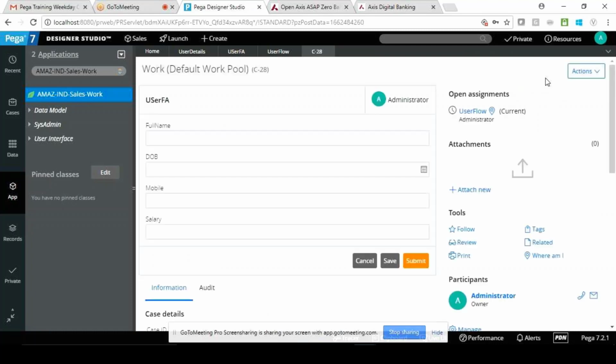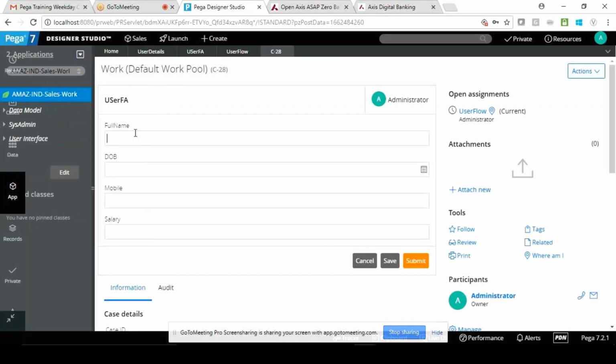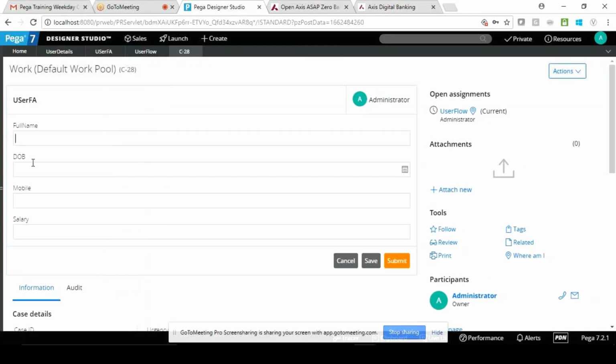Here we go. So can you see this? We have full name, date of birth, mobile number, and salary. So the user will enter the details and submit. It's just like a first screen, an entry level screen. I'll just show you how it should behave.